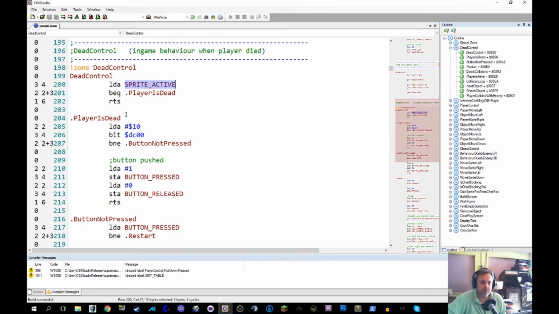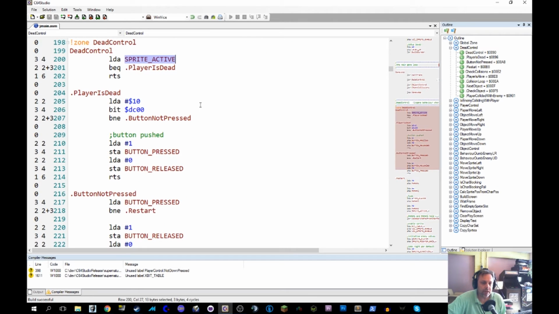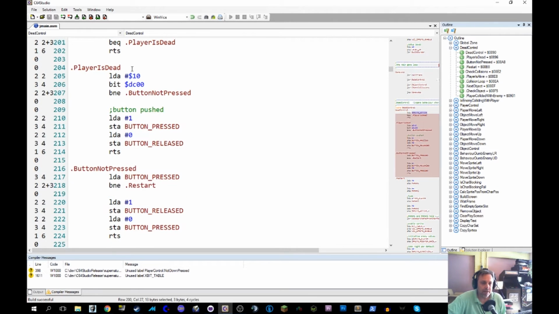So it's split across two parts of your code, which is generally not a very good idea because debugging code normally is hard, but debugging assembly is even harder. So you have to make it as easy as you can for yourself. Dead control. So the player is either dead or not. When he's not dead, then we just jump out. When he is dead, now this is my code.